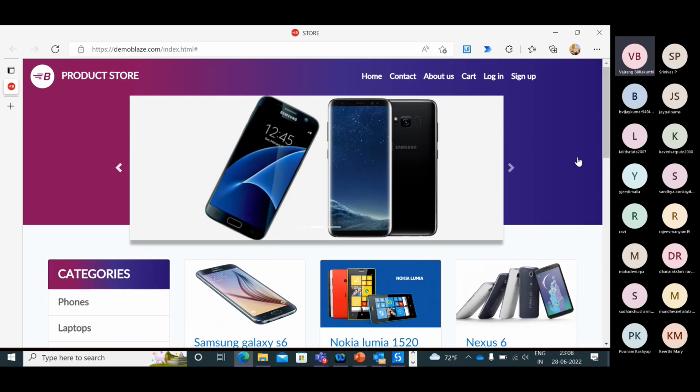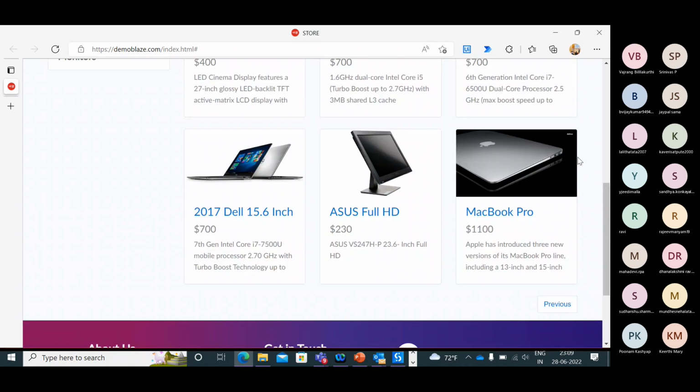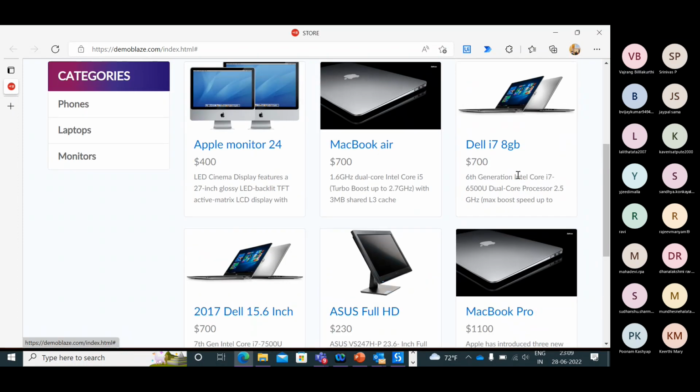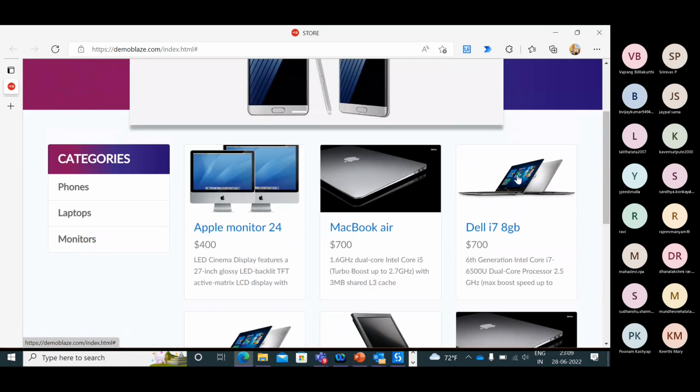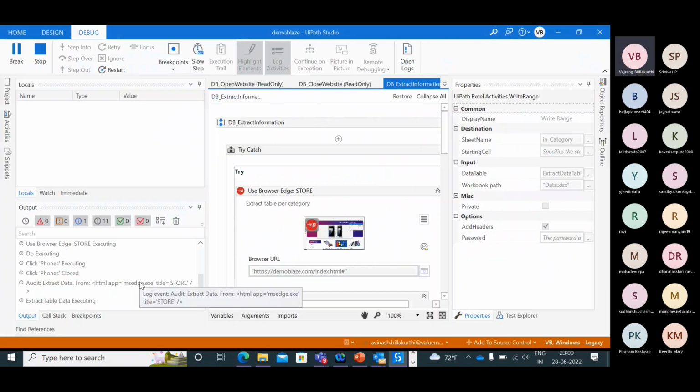Okay, click once, extracting the information. Okay. Clicking on next. Not sure why it's extracting everything. It should actually move to phones only. Let's see if this is done. Extract table executing. Okay.